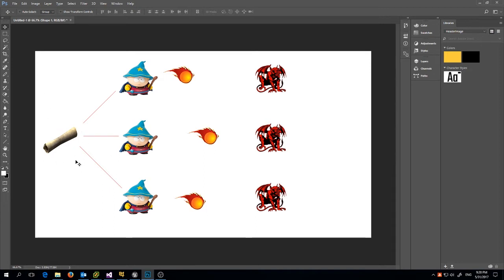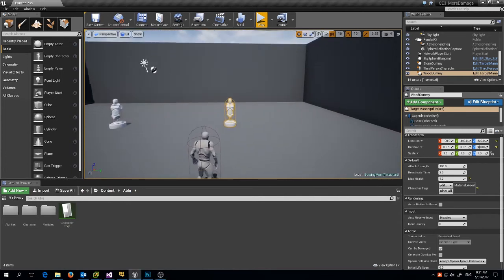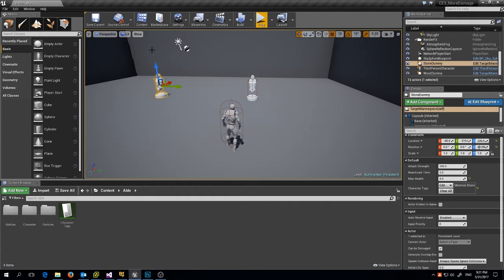So our abilities can't store state, but our characters can, right? We can have per-character variables. We just can't have any variables on our actual ability. So we can actually use that to our advantage. If you look, I have two dummies here, dummy A and dummy B, and both these dummies have tags. This dummy has a material.stone tag that I added.